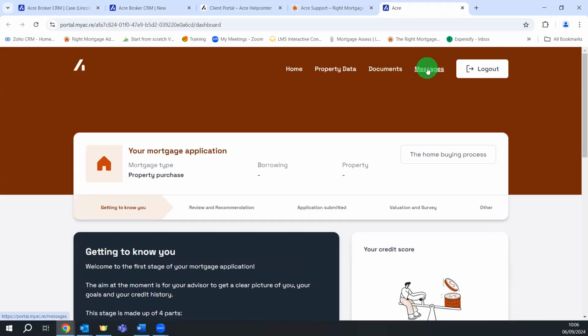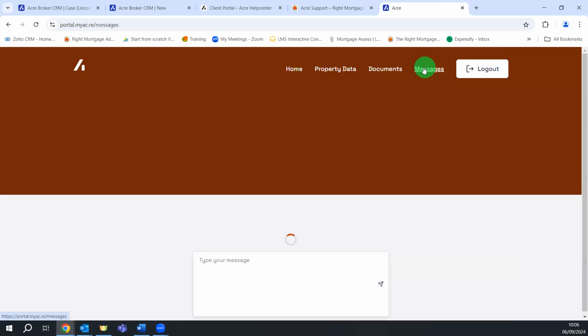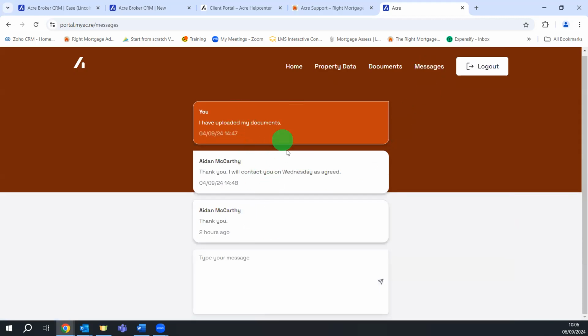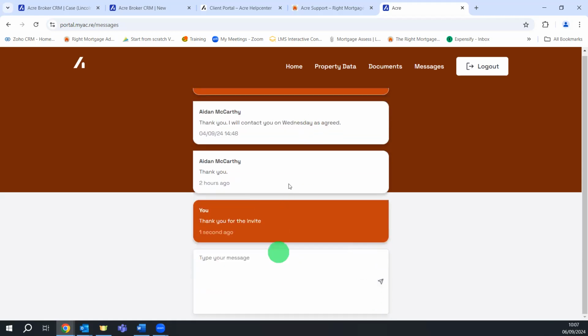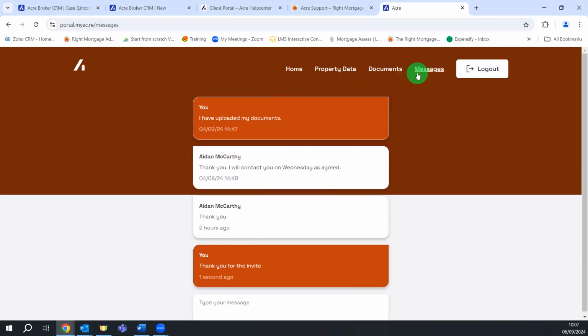Messages, this is where your client can send messages to you. I'm just going to pop a message in. You can see, because I've used this case previously, that there are some messages there, but I'm just going to pop in, thank you for the invite, just for now, just so we can see the messages and how they would work and how they look, A, for the client, as you can see in this thread, and B, when we go back into the case, how they look for you. Okay, so lots and lots of things across the top there, nice and straightforward for your client. Log out, nice and straightforward, that's what it says on the tin.